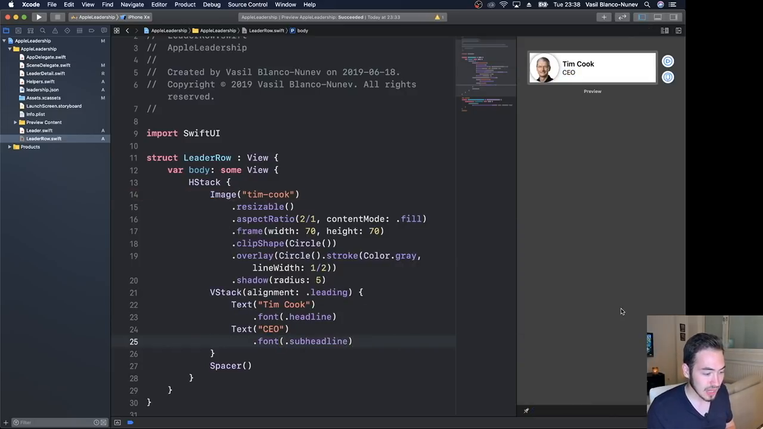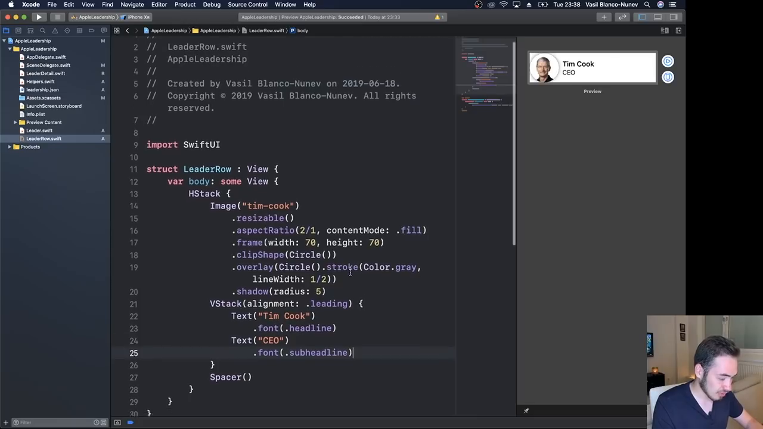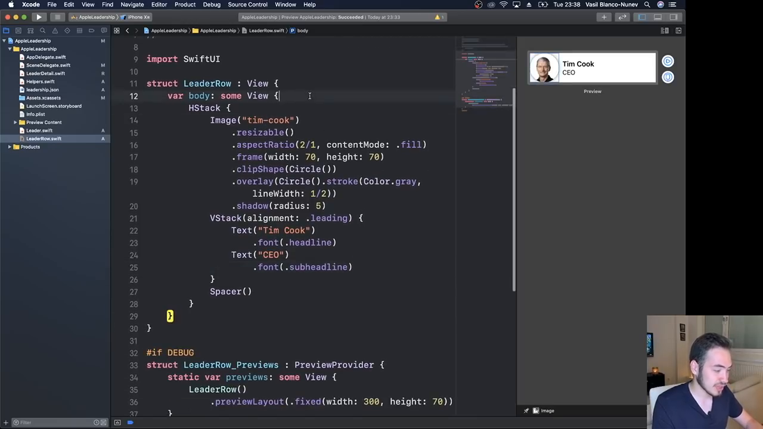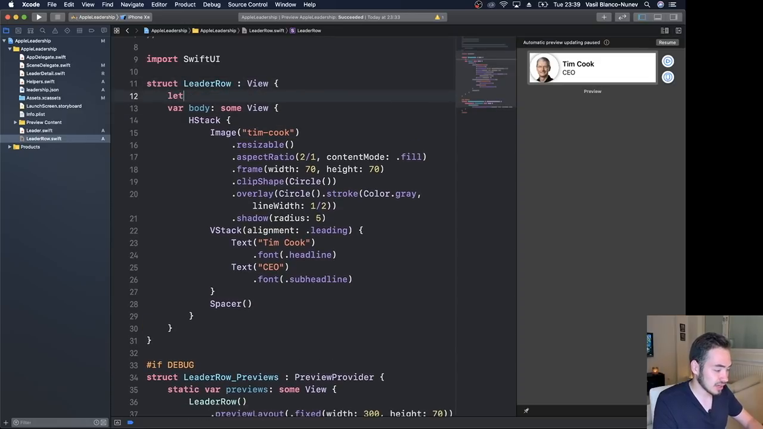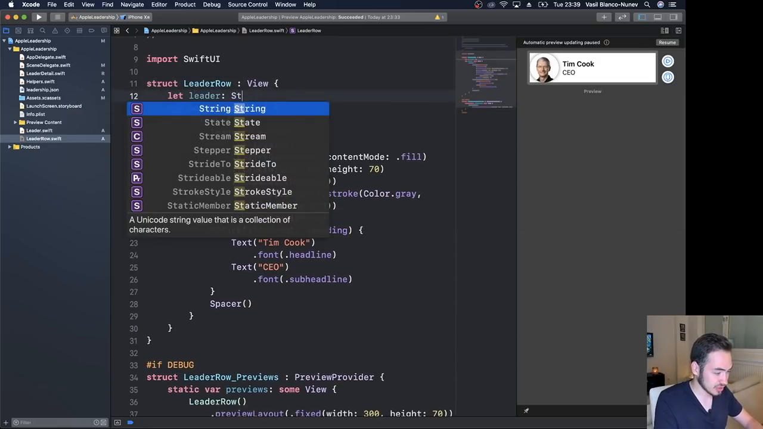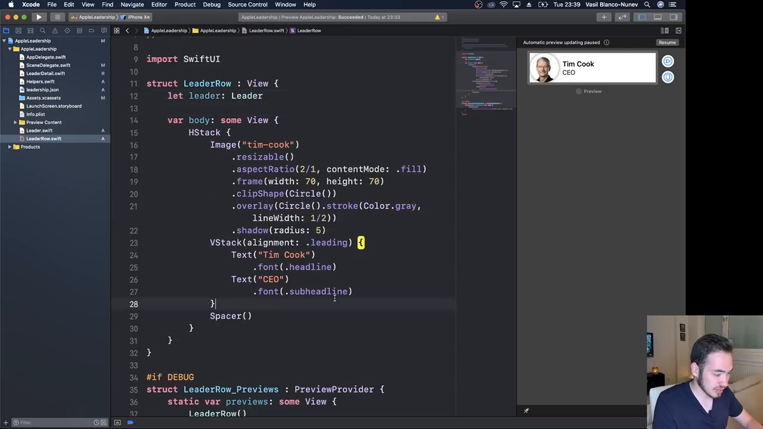Great. And this is basically our row. I'm not going to make any other changes. However, again, we have a hard-coded value. So the same as before, we will have to go and implement a structure here, and this is actually a leader. And then we can say leader.imageName, leader.name, and that's a leader dot title.